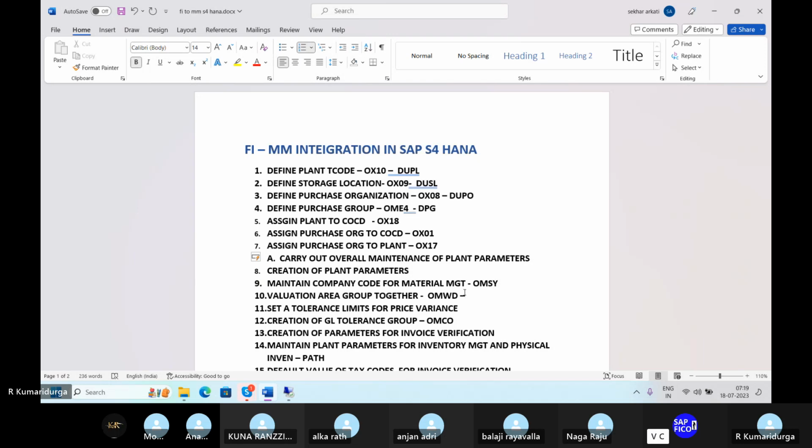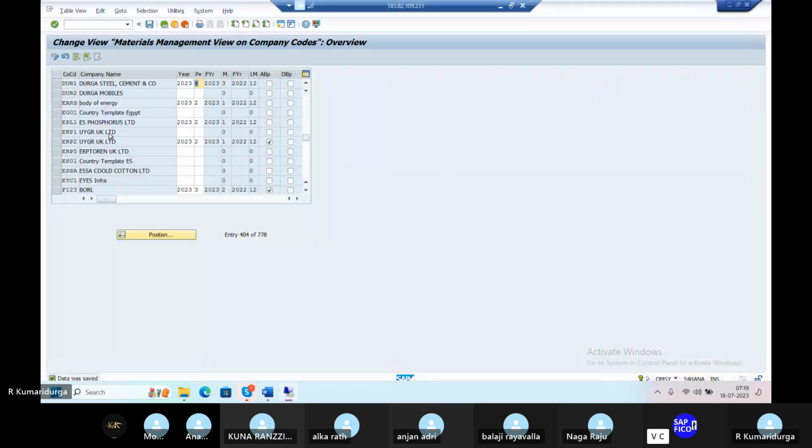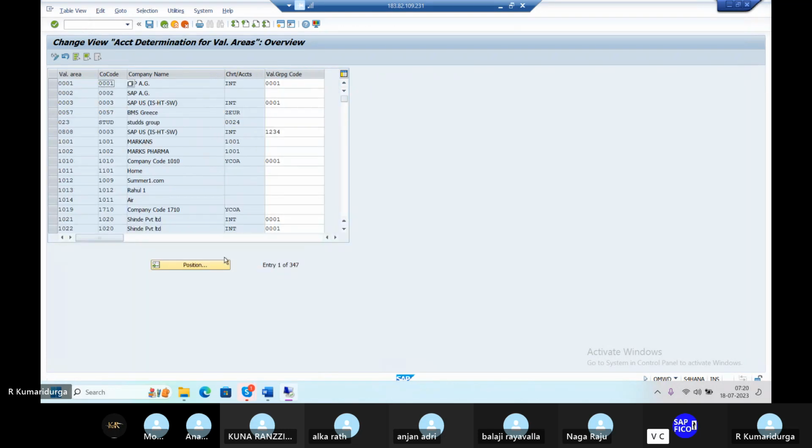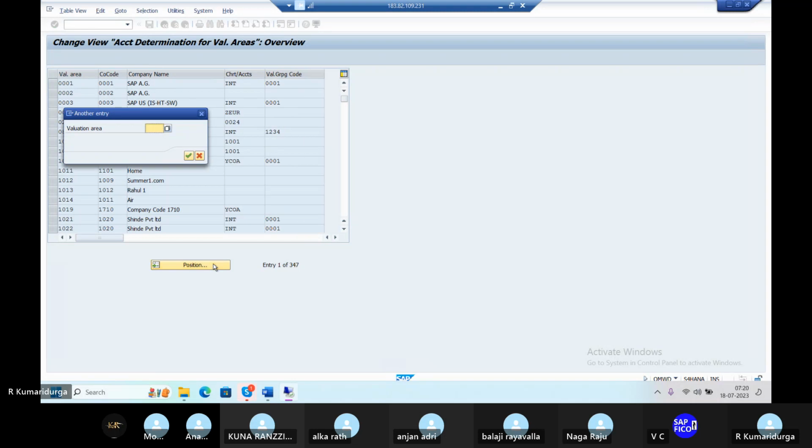Everything is good, right? So the next one is define valuation area grouping using transaction code OMWD. Can you go to the transaction code OMWD? I have already explained you about all these things, all of you. In the first theory part explanation, okay, if you want to have the quick things, you can just go back to that video and do it.